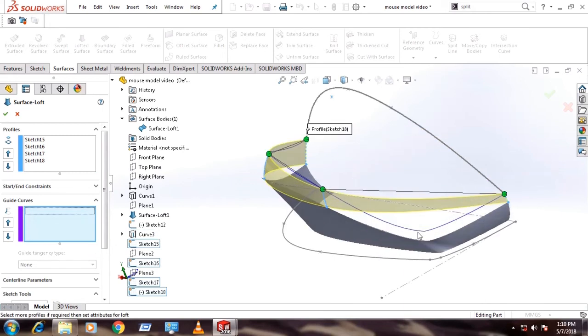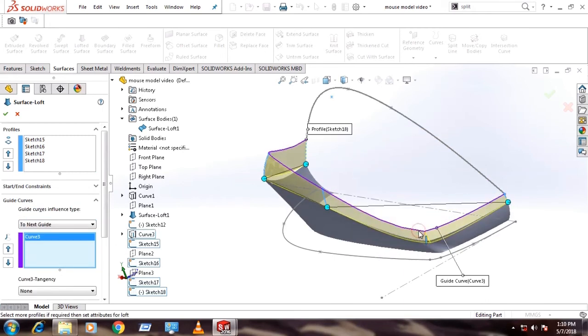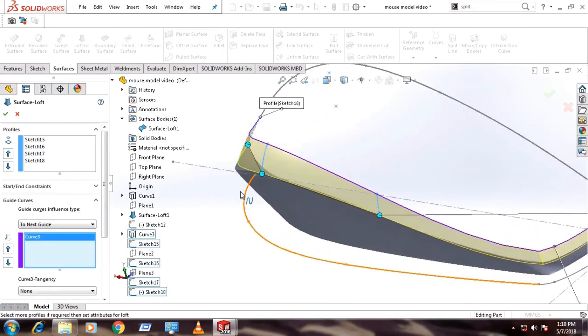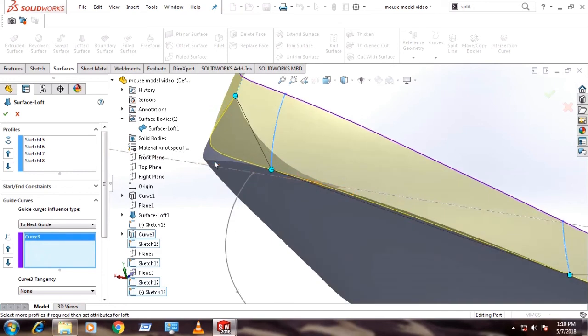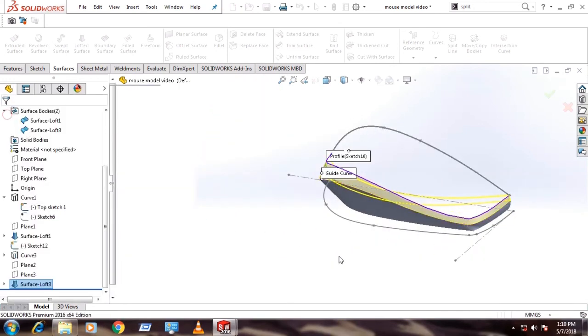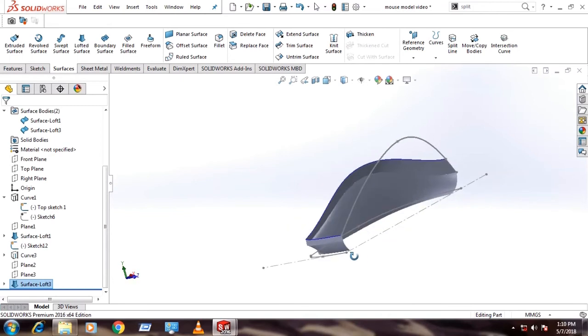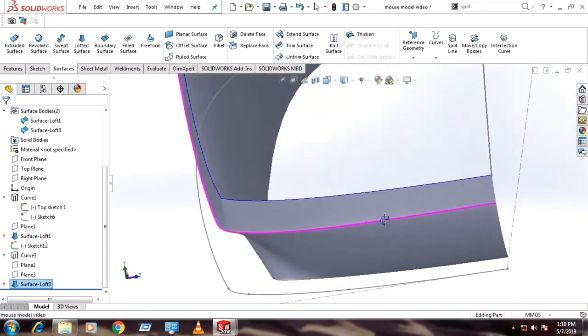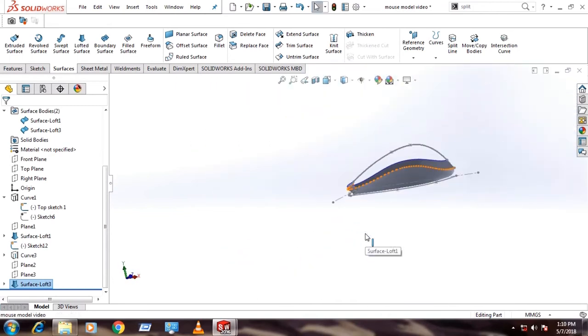In the guide curve section, select this curve and the edge. Now select OK. Now you can see the middle surface has been generated.